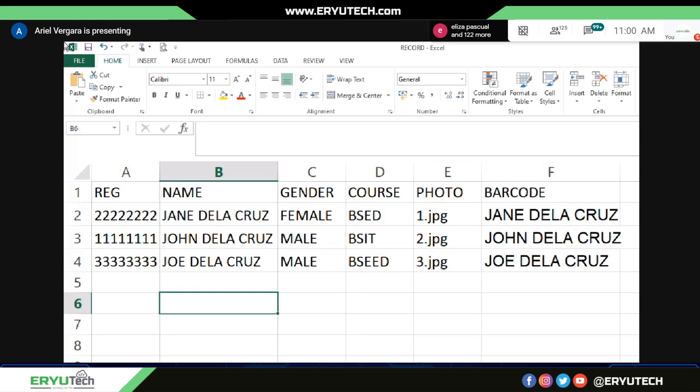Ang gagawin po natin is i-convert natin ang Excel into something that will be recognized by the system. Okay, so in this case po, ang Excel file po ay hindi siya basta-basta ma-recognize ng ating system kasi po siya is an Excel file. So convert it into pure text. So what I'll be doing is, set up ko lang po ito.